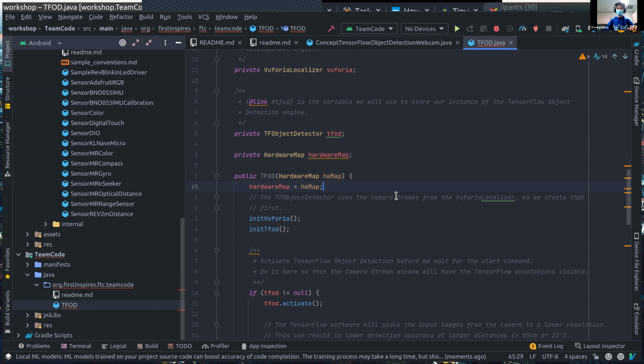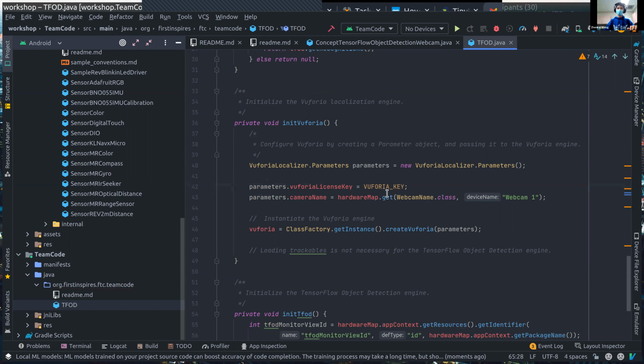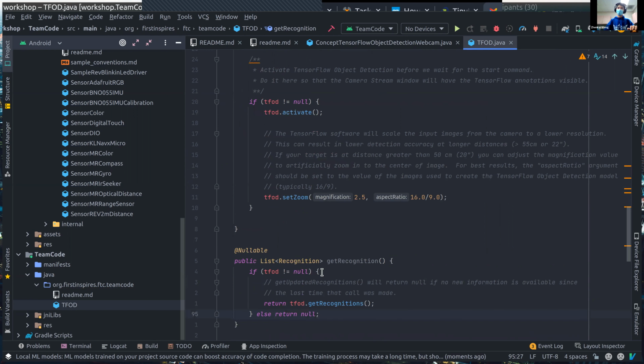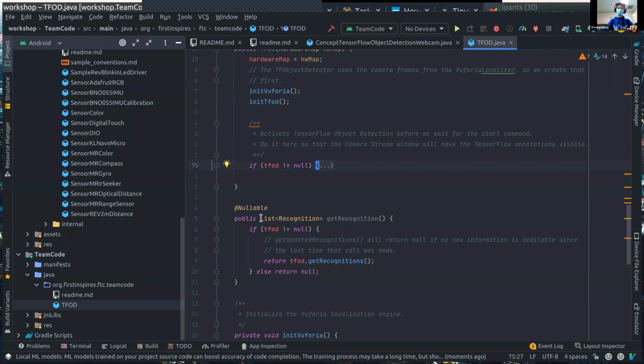And yeah, now you'll be able to reuse this in all your autonomous programs. And you just have to do some processing with the list of recognitions to see which side the shipping element or the duck is on. But yeah, now onto our actual OpenCV.